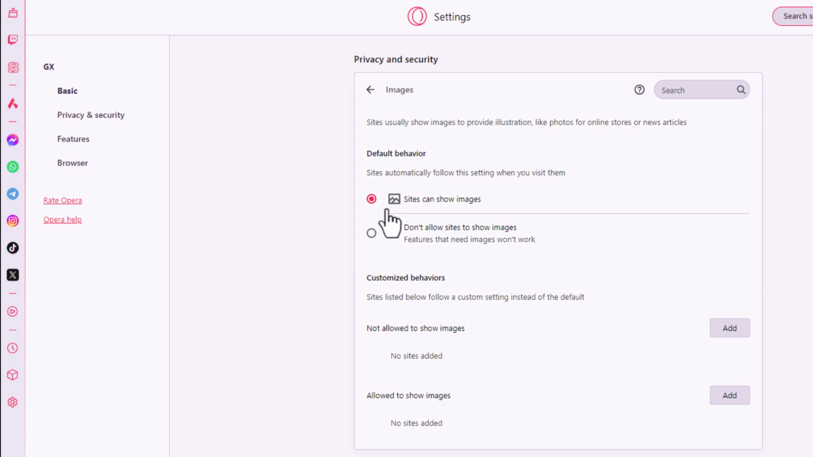Like I said, by default, this top one should be toggled on. Sites can show images. You could toggle on the bottom one if you want to disallow sites from displaying images. That is how to prevent websites from displaying images in the Opera GX web browser.